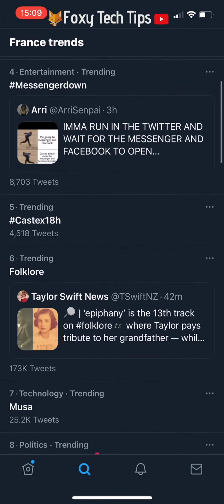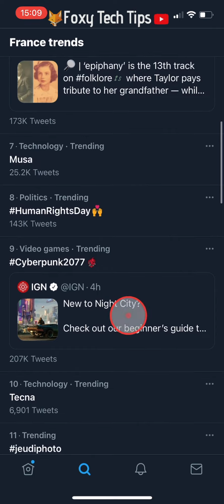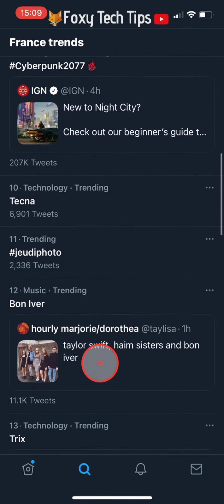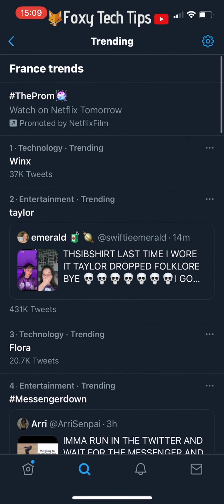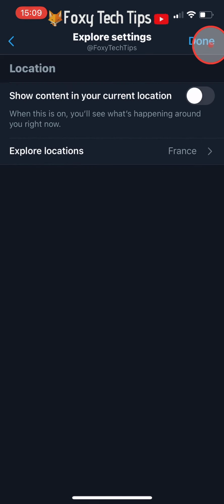You can do this for any location you like. And if you would like to see what is trending in your own country again, then turn the toggle back on where it says Show Content in your current location.